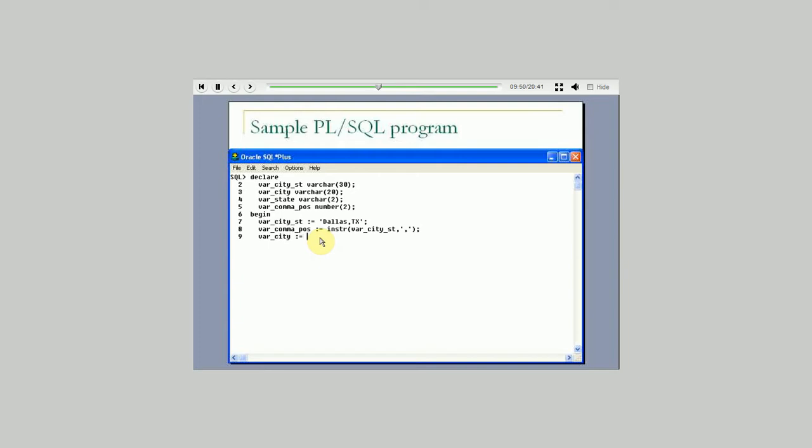So variable city equal to, I'm going to use substring of the variable in which you have both, variable city_state, comma, I want it from the first character till variable comma_position. If you put variable comma_position, you will also include the comma in your city. I don't want to include the comma in my city, so I'm going to make it -1.